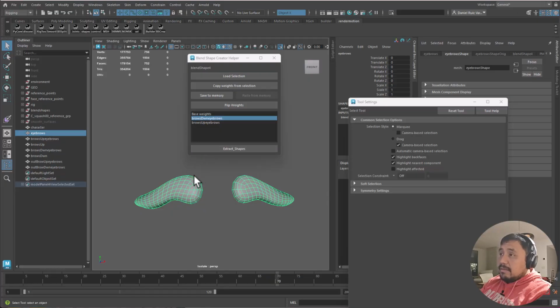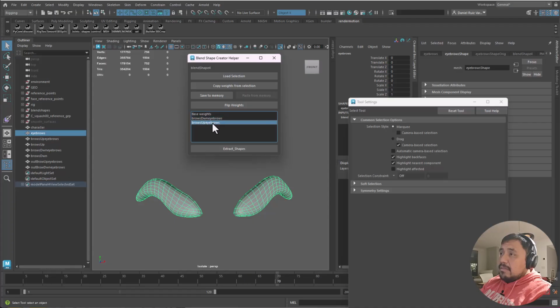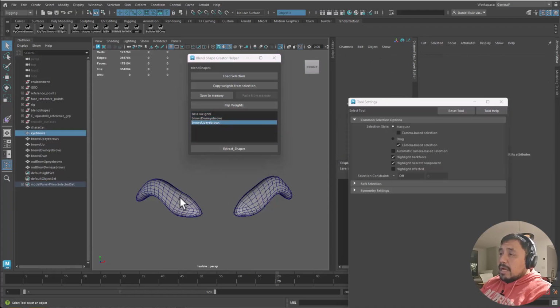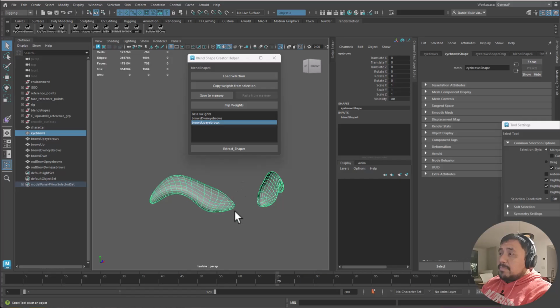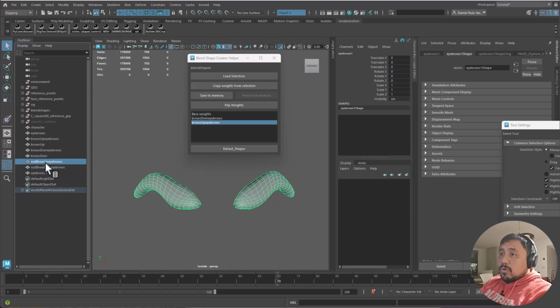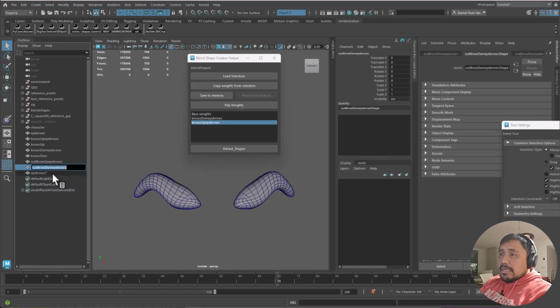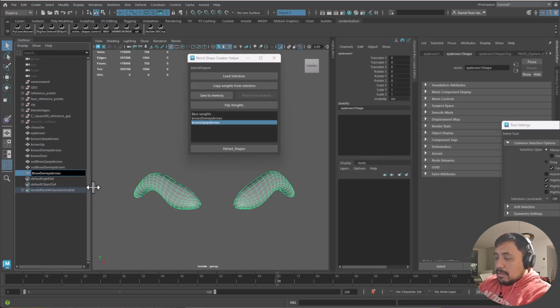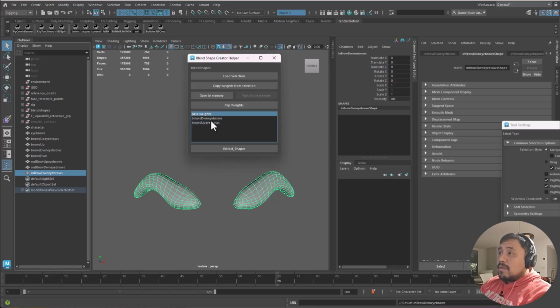So I'm going to select the object. Well, I don't need to select it because it's already loaded. You could load it, and then just select here which one you want to flip. In this case, brows down, I'm going to flip weights. And then the brows up, I'm going to flip weights. I flip the weights. This is the in brow down. I'm going to duplicate it, and I'm going to call this in brow down eyebrows.